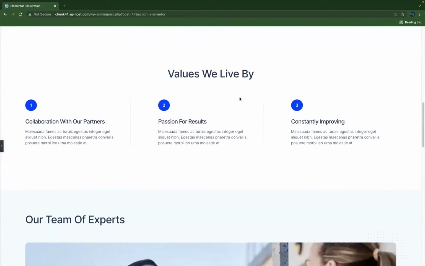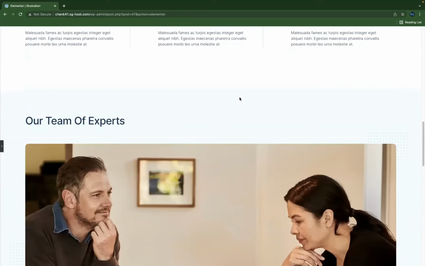Now, hopefully, guys, that gives you a much clearer idea of the difference between UI and UX design.